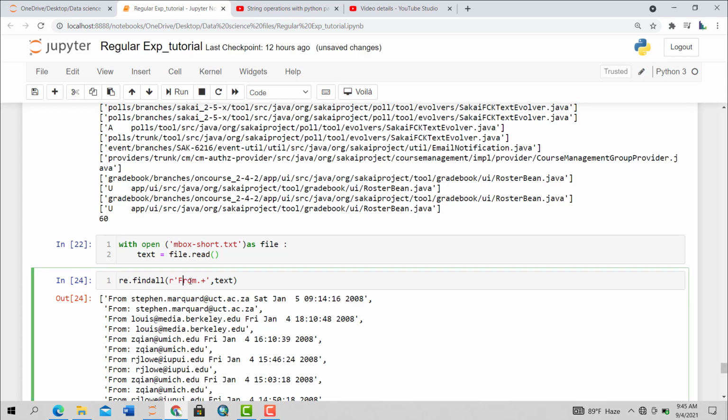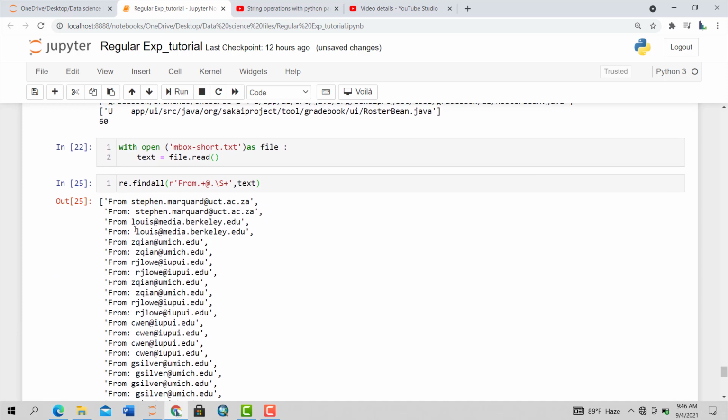So the line starts with from followed by any character one more time, then we want this at the rate sign essential in our mail, then followed by any character one more time. Okay, without any white space, because if we extract things with white space, then it will also grab those dates. Okay, so let's see how it comes. Fine.